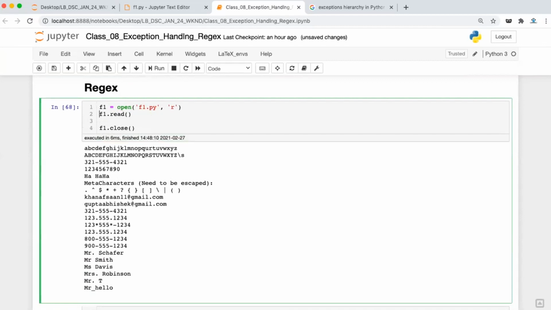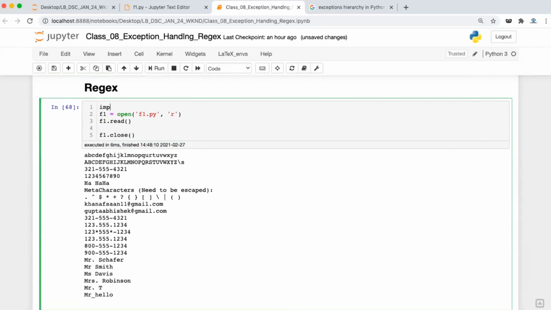To do this search, or to apply the regular expression concept, we need to import the re module. re stands for regex. So we will be using re.findall, and in which string do we want to search? We want to search in this whole string, so I'll write it as the second argument. The pattern I'm looking for I'll write as the first argument, and that should be a raw string. Why it should be a raw string, we'll be coming to that.